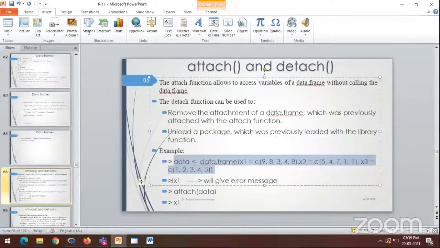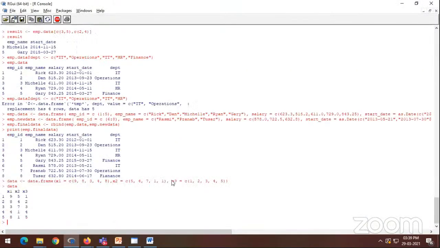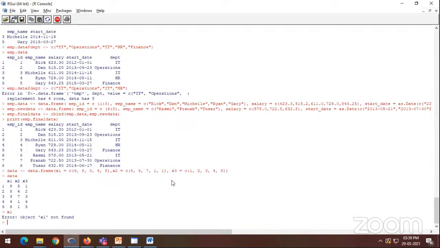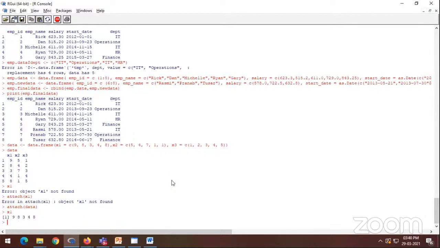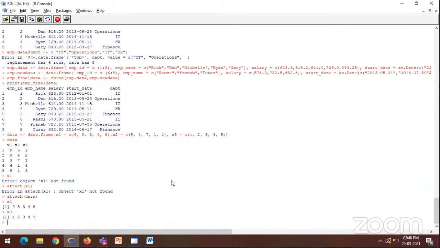And you can see the data value. This is the thing added. Now if I type X1, it gives you an error, for which you have to use attach. Attach, not X1, it is data. Now if I refer to X1, I can extract it. X2, I can refer to it as well.